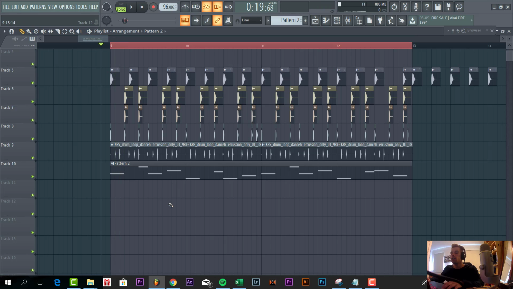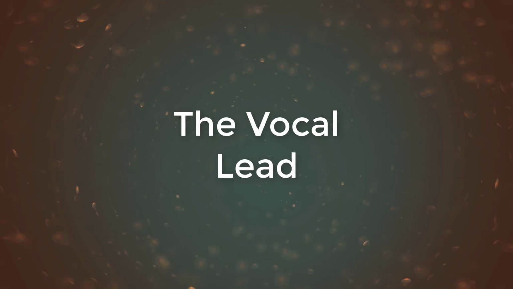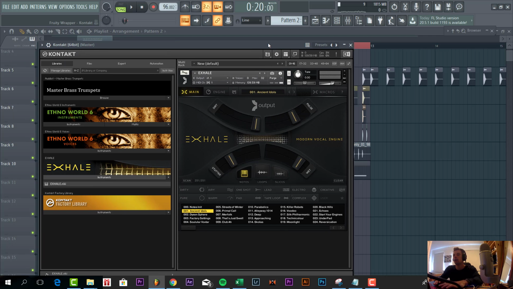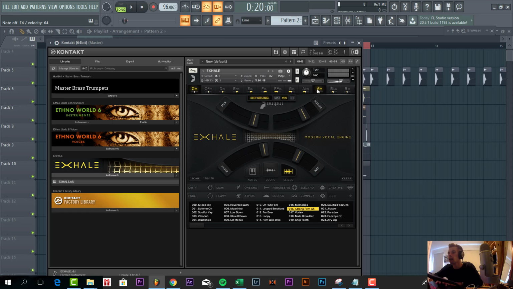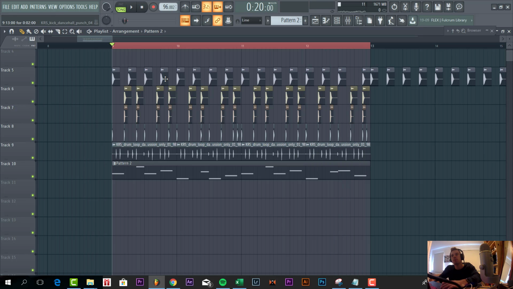So now we're gonna make a vocal lead. We're gonna make it with Exhale from Kontakt. So let's load it in. So we got Exhale loaded up. So we're gonna go to the slice sections. I'm gonna go search for a nice one. I think this one sounds kind of cool. So we're gonna throw it in the right key. We're in A minor. So we're gonna write a melody with it.